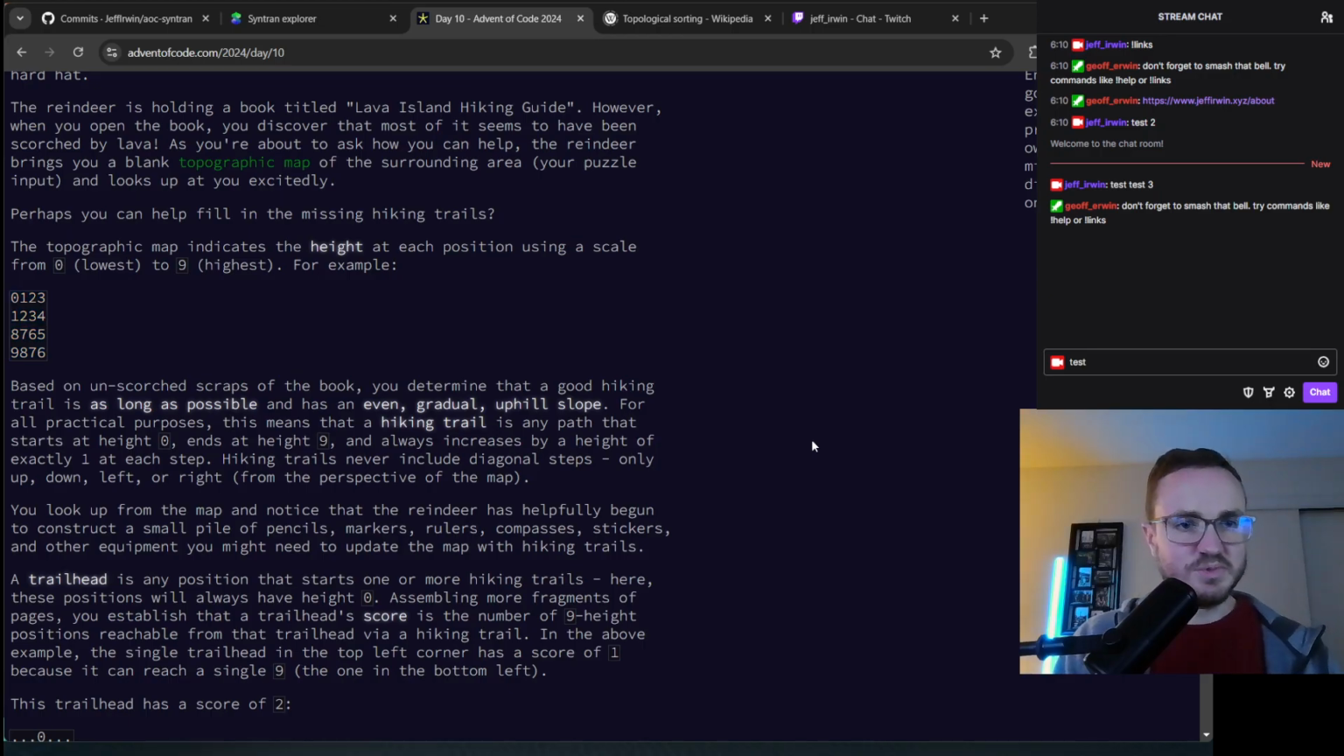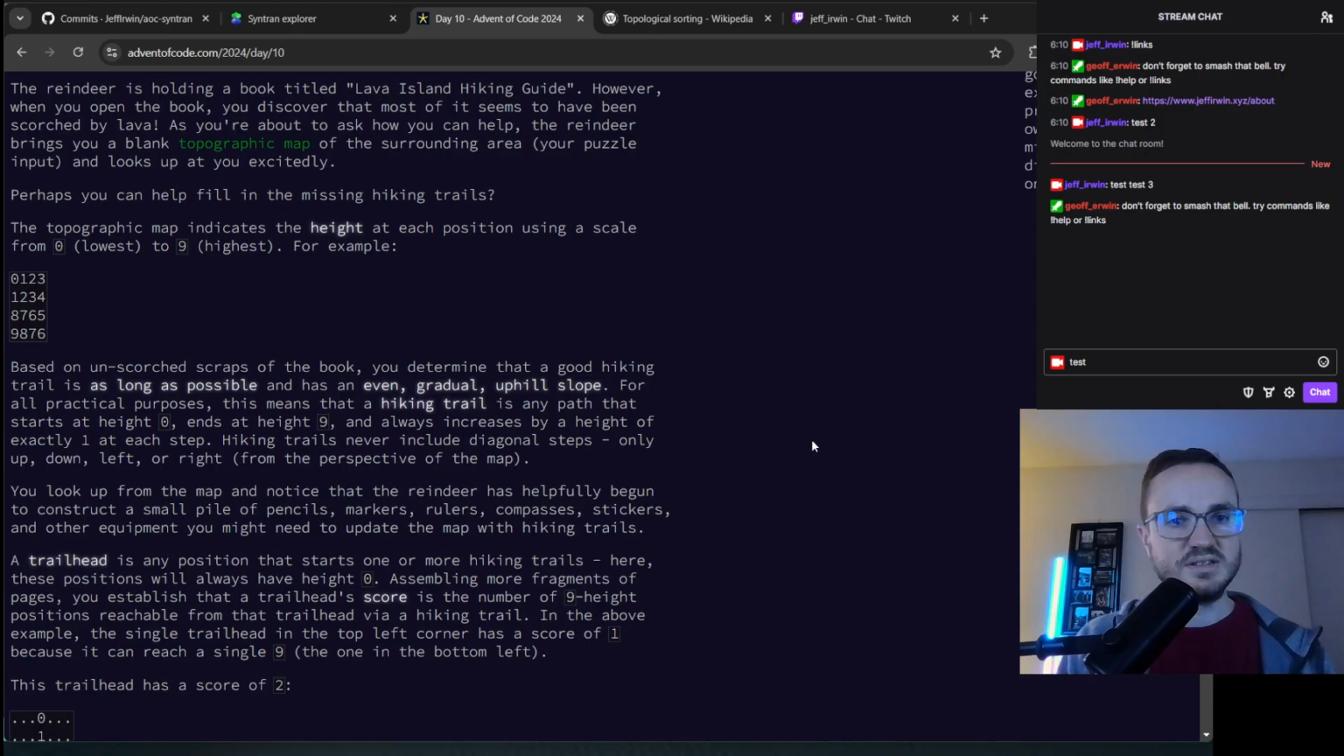Alright, so what are we doing with heights? I'm going to find a trail that is as long as possible. Starts at 0, ends at 9. Increases by 1. No diagonals. That's kind of like the usual Advent code rules, except for that word search a few days ago with the Xmas word search.